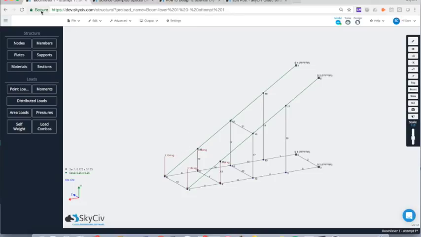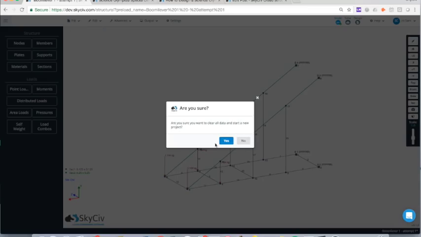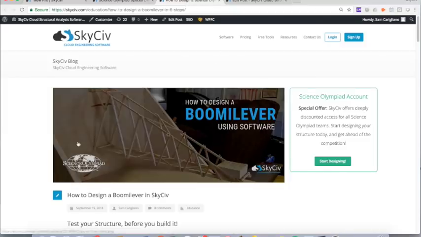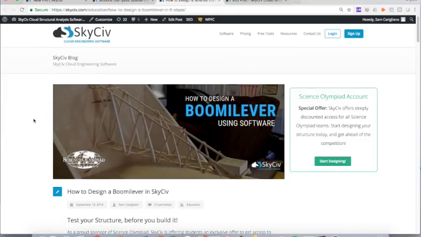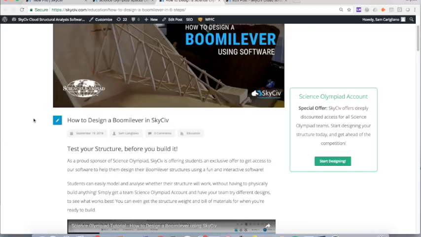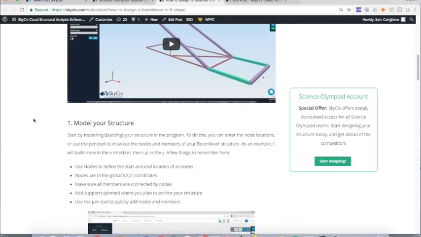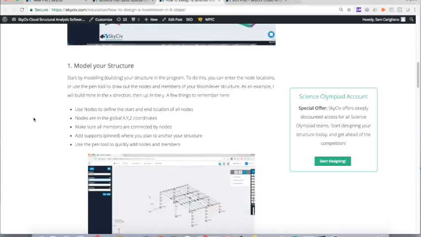So I'm going to start with a new file, so I'm just going to hit File, New, and we're going to be following a tutorial that we've written, which is available at skyciv.com, and it basically takes you through the step-by-step guide of how to build this model that we're going to work on. And so the first step is, well, we need to model something.